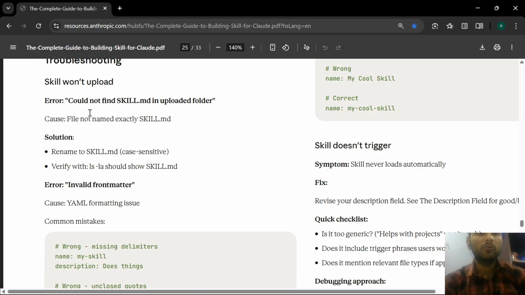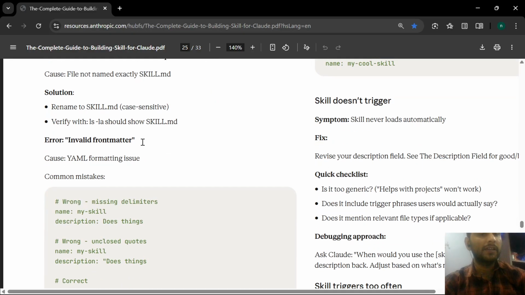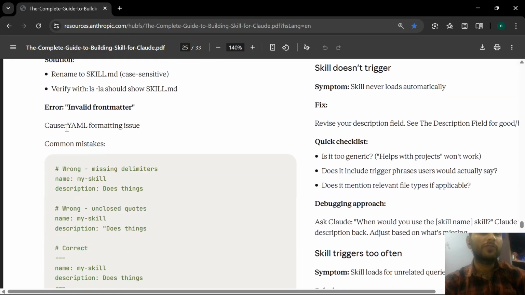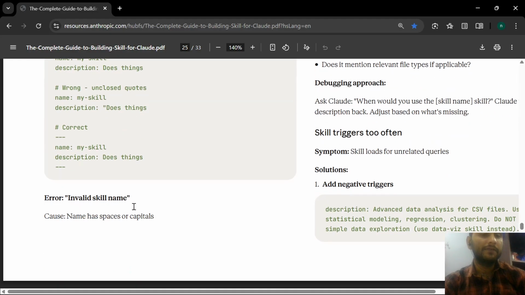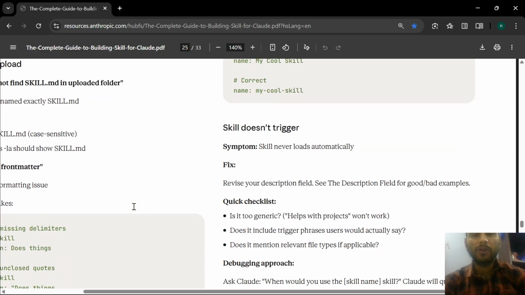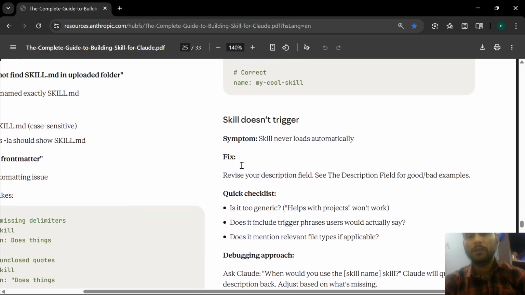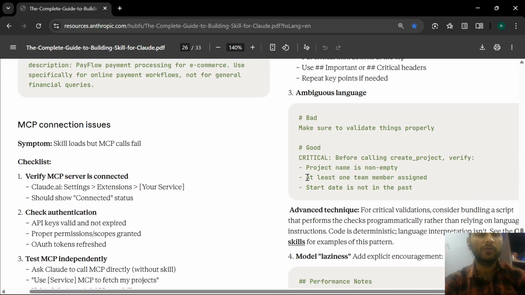Troubleshooting. Skills won't upload. So these are some of the errors. Could not find SKILL.md in the folder. The file name was not created correctly. What could be the solution? You can rename it. Invalid front matter. Causes can be YAML formatting issues. Then there is an invalid skill name. So these are some of the errors. Skill does not trigger, it does not load automatically. So you have to revise the description field. So they have given the solutions.